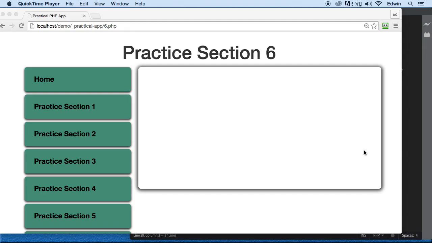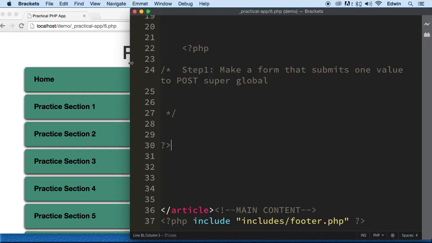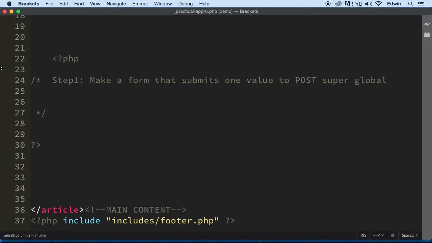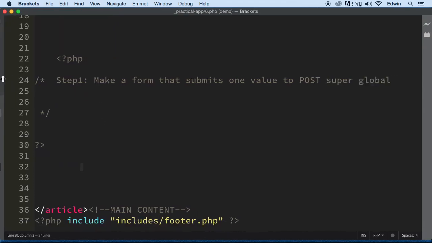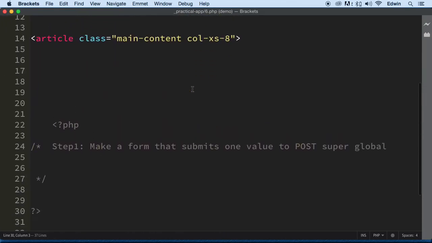You're going to be learning some really good stuff here when you reinforce what you already learned, right? So this is going to be an awesome lecture. So let's go ahead and do this. So we are in section 6 here, and you should be on the practical app and on the 6.php, all right? Double checking that because I know some of you take some time off.